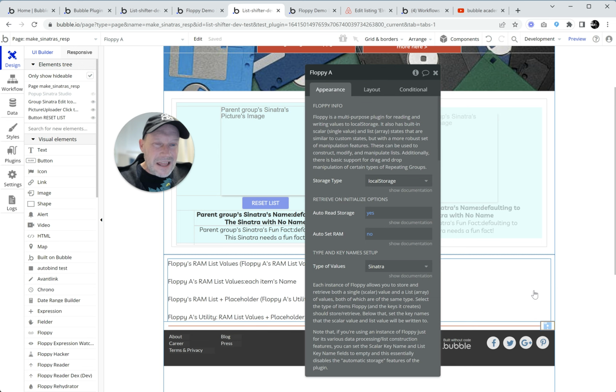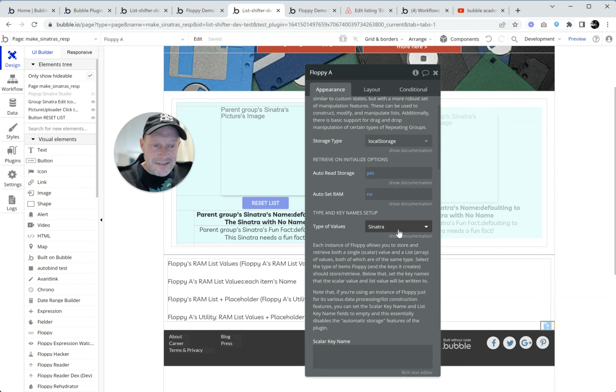But anyway, apologies if you're not new to Floppy and you've seen all my videos about this, but Floppy is a plugin for browser storage. And you can use it for browser storage or not. In this case, I'm not yet using it for browser storage, but I think we'll get there. What else? So Floppy has a type. And so the type of values, thanks, Creative Cloud. Thank you.